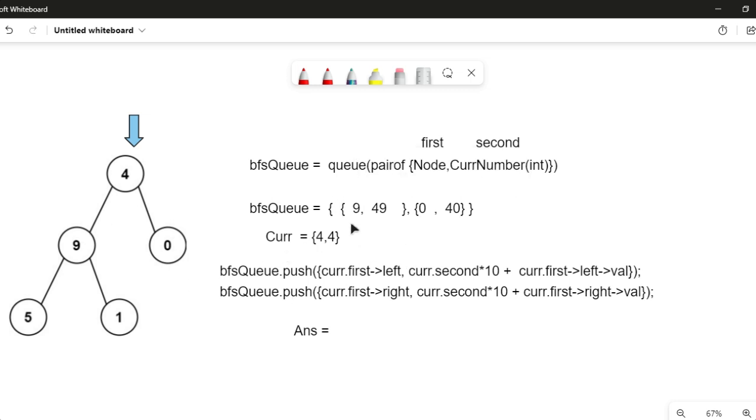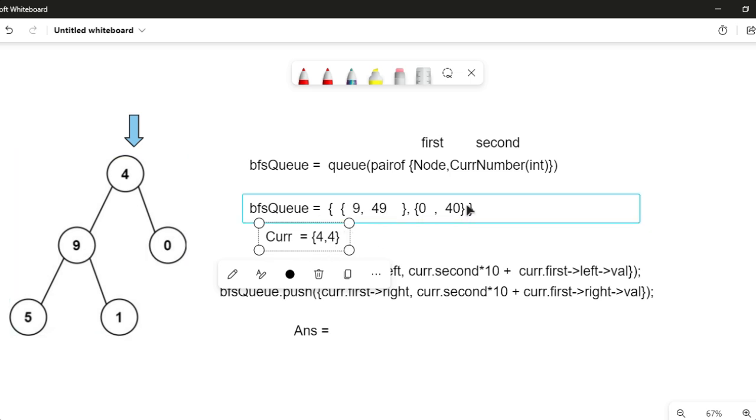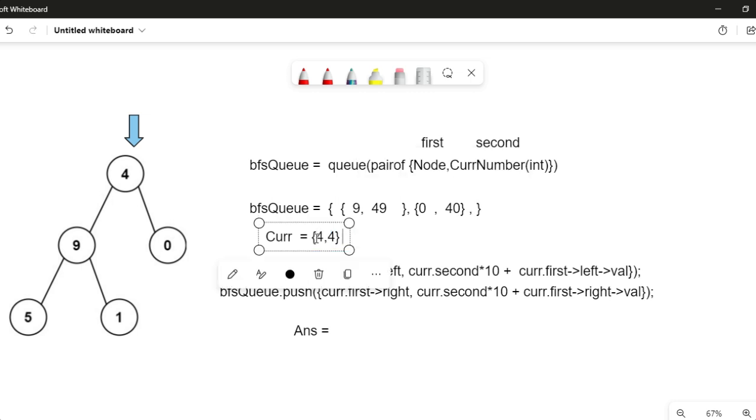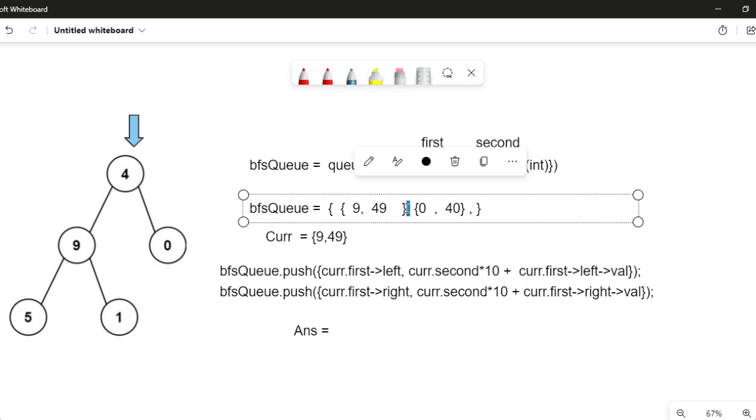So now we have reached this. First of all, we will check this now for 9 and 49. We will move to the left and right of 9 and 49. As we move to the left and right of 9 and 49, we will first pop this out. 9 and 49 are popped out, and we will move to its left and right.